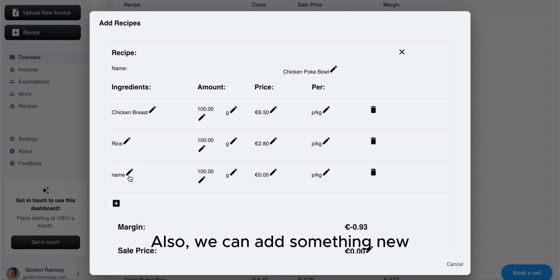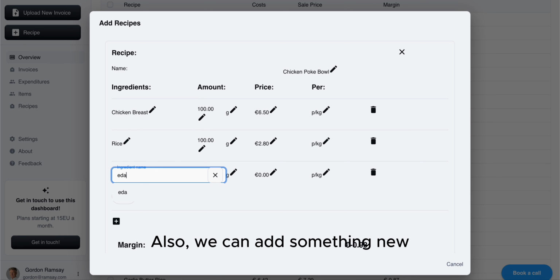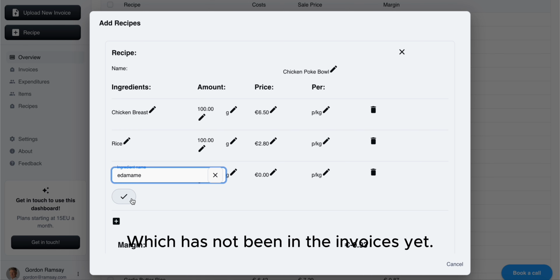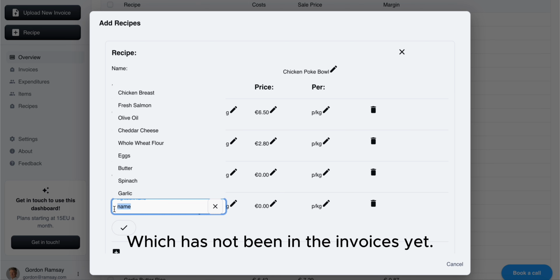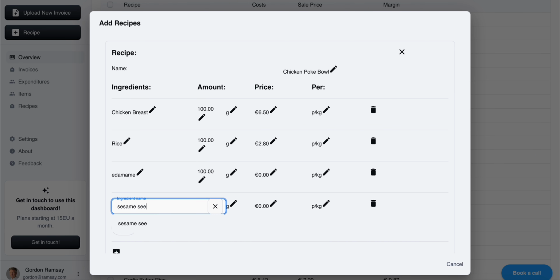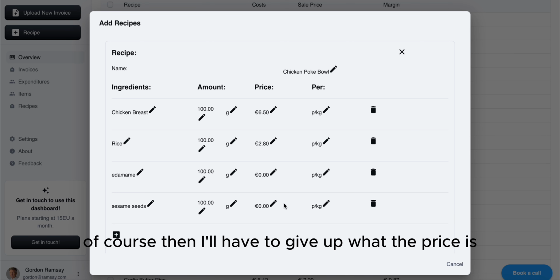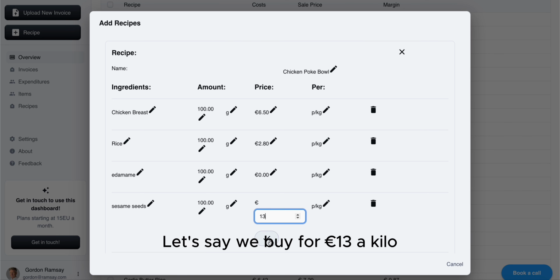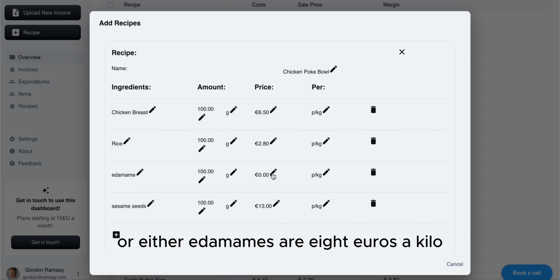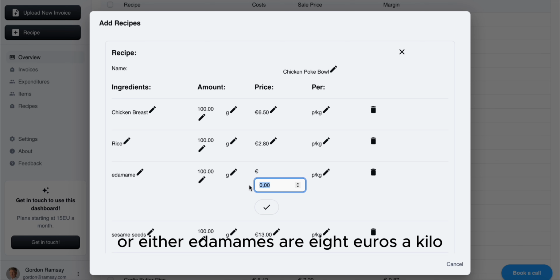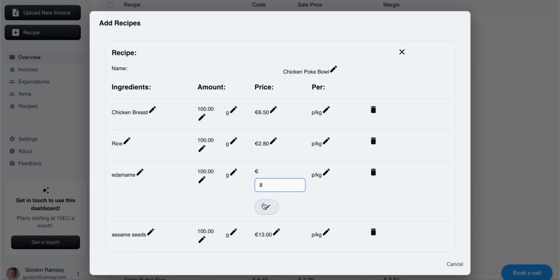Also, we can add something new. For instance, edamame, which has not been in the invoices yet, or sesame seeds. Of course then, I'll have to give up what the price is. Let's say we buy sesame seeds for 13 euros a kilo, while edamames are 8 euros a kilo.